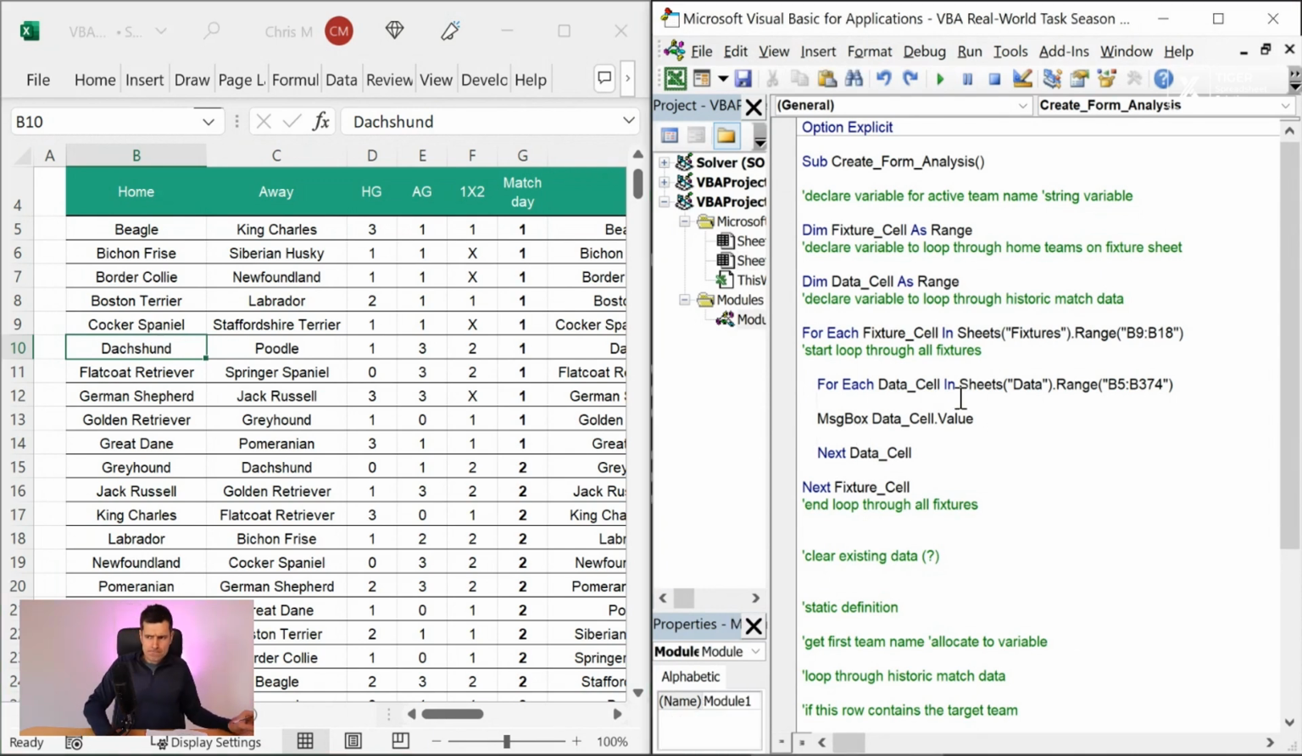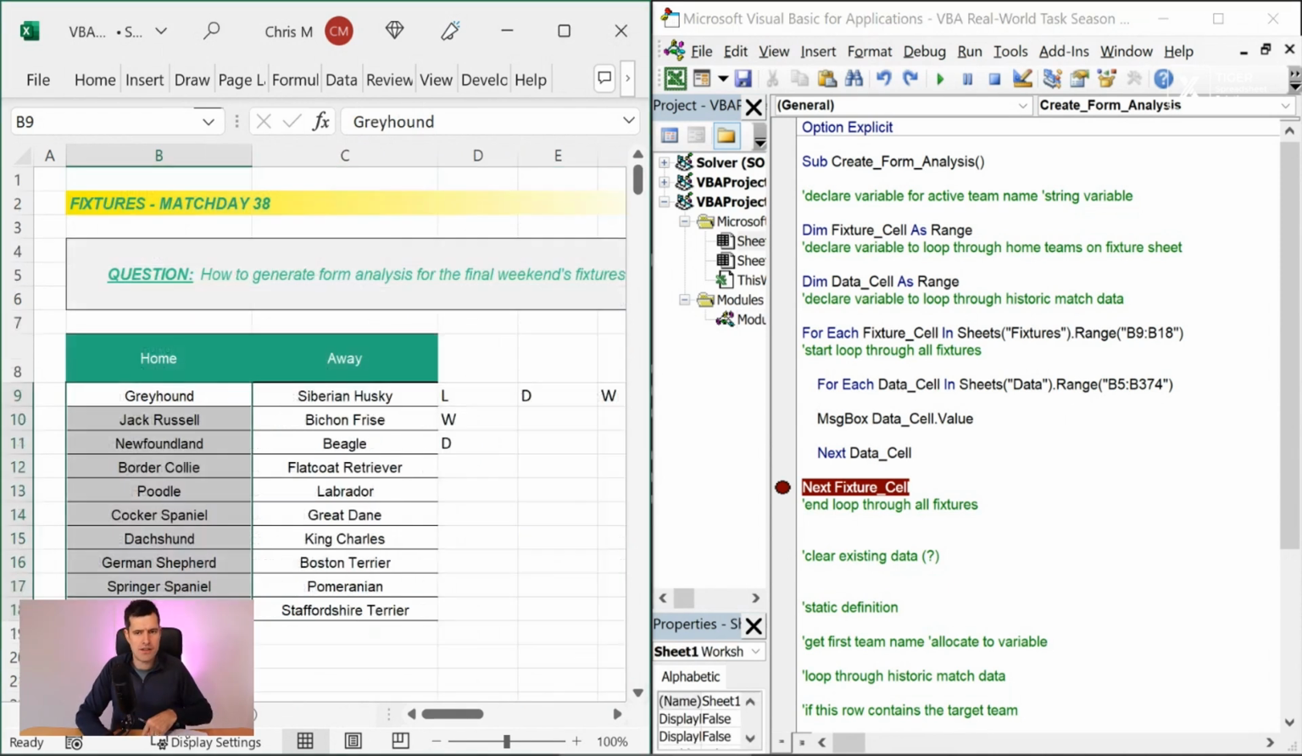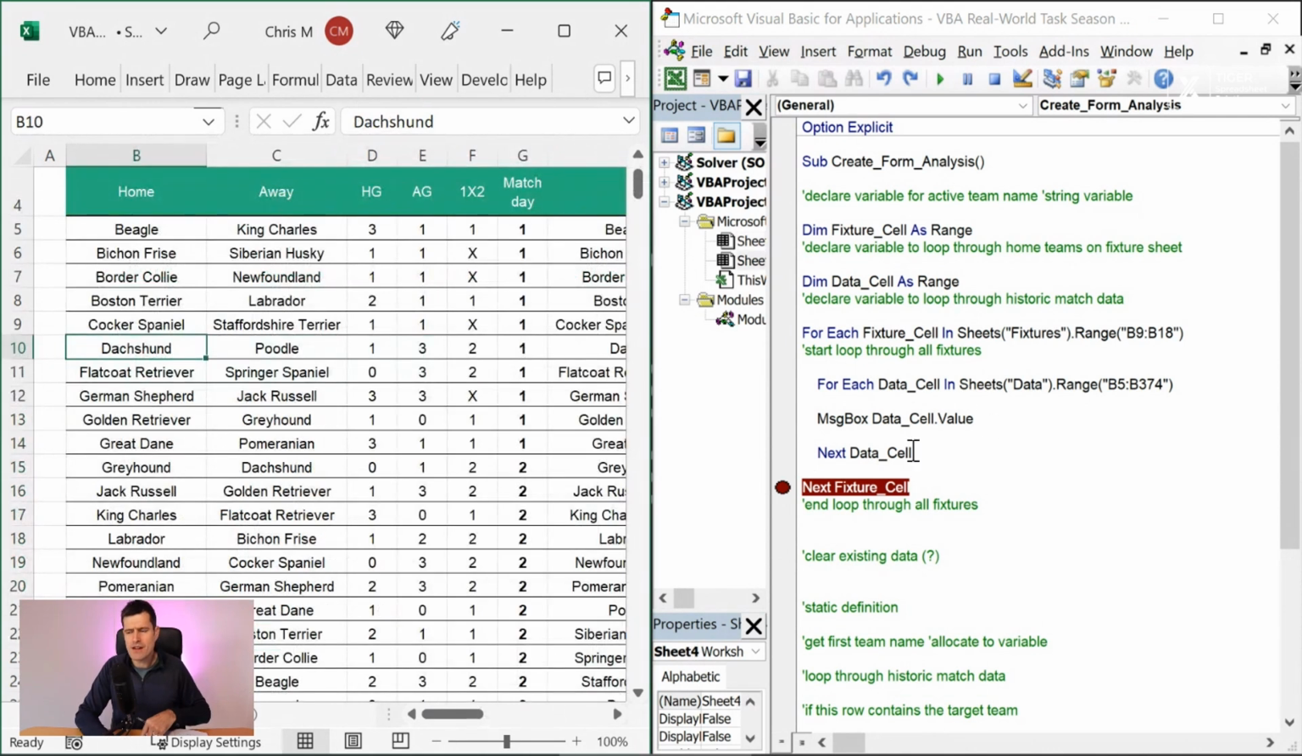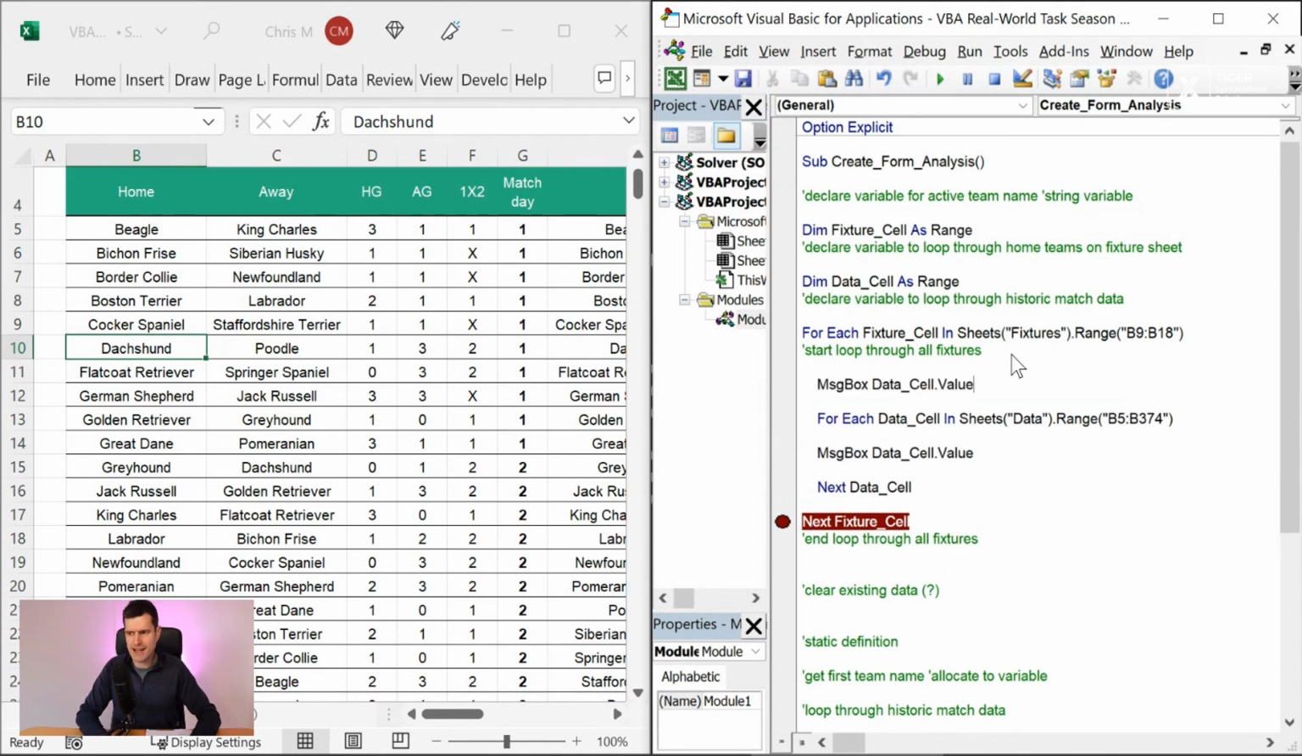Okay, good. So we've got a loop within a loop. Seems to be working okay. I'm going to do one more test here. I want to understand that we're still looping through the fixtures one by one. So what I'm going to do with this message box here, I'm going to go Control-C, Control-V. I'm going to delete this message box here.